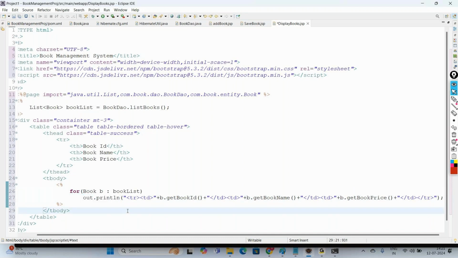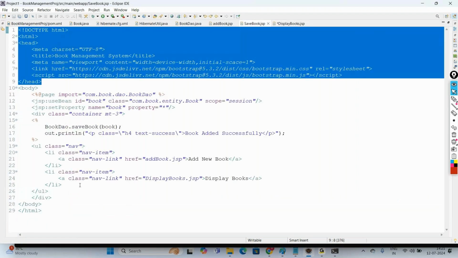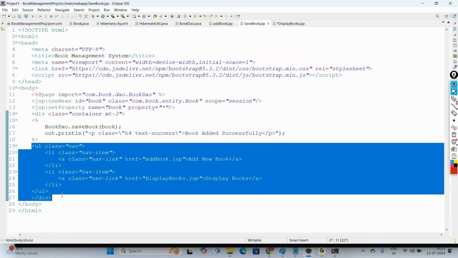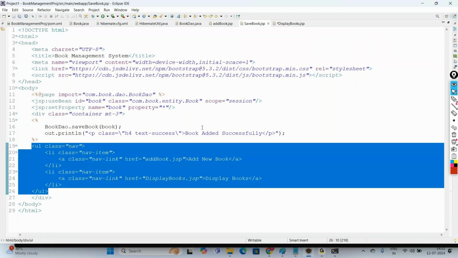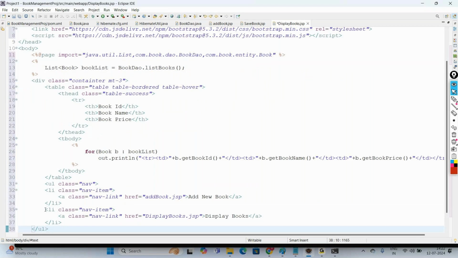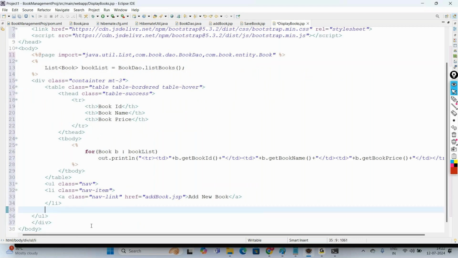Now let us create one navigation where it redirects back to add the new book. So go to this save book, take this navigation, copy this and paste over here. So only this is enough. Add new book. So we are creating one navigation hyperlink, add new book, which connects to addbook.jsp. That's it. So this completes our complete project.